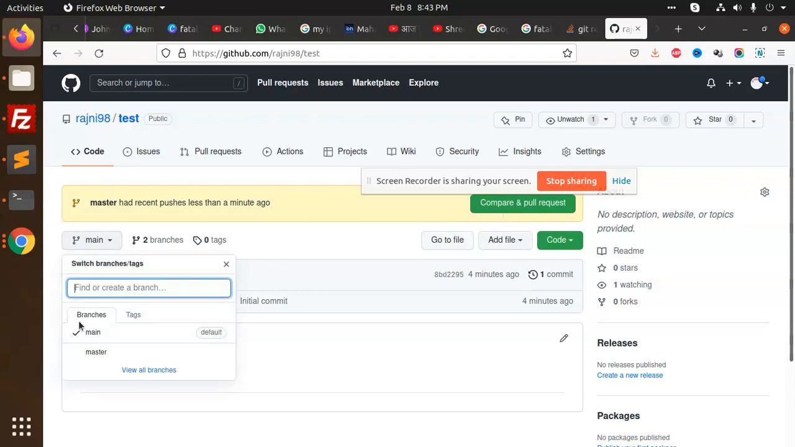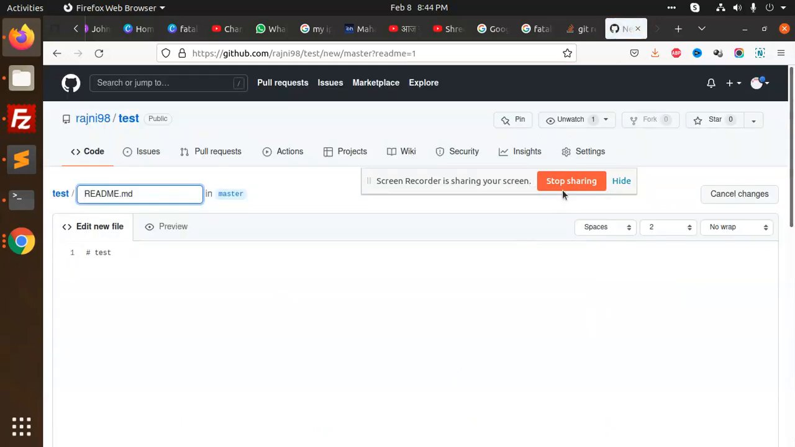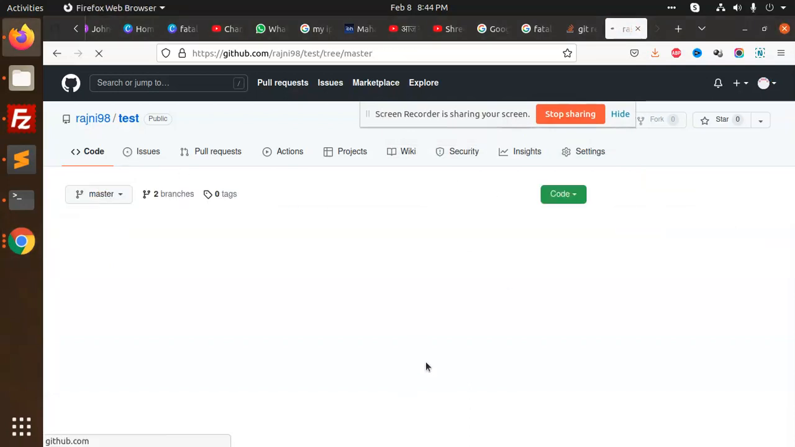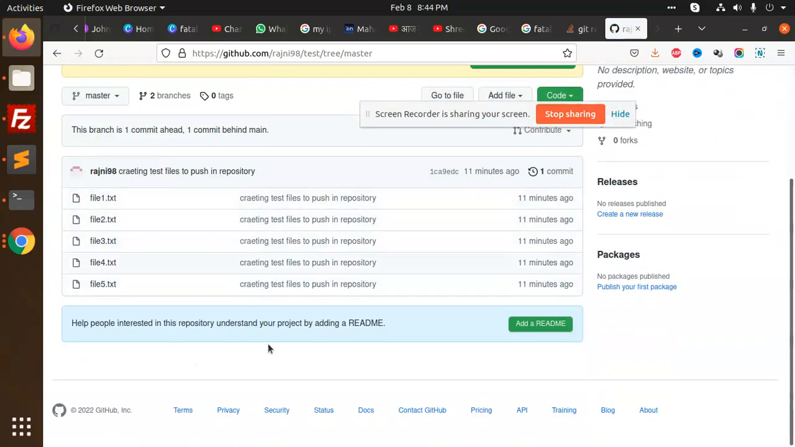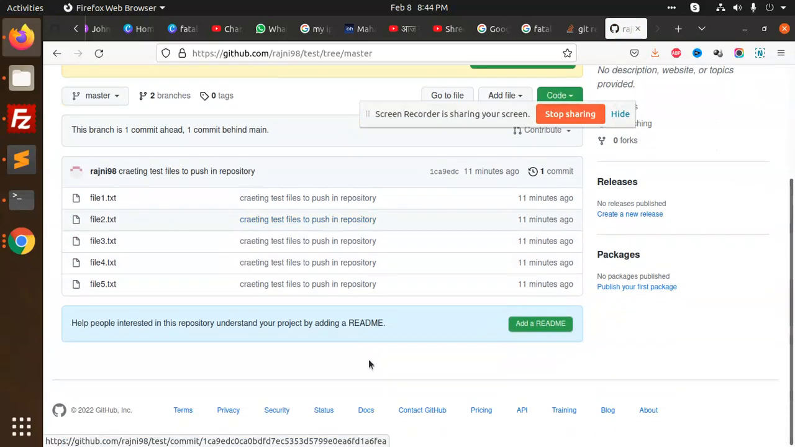So now the new branch is the master branch. All the text files are created over here, right? And you can create the readme file also, or just cancel all this, cancel changes. So see, all my code is pushed in my current repository very well, right? So this is how you can push the code into the repository, and now you are on the repository.